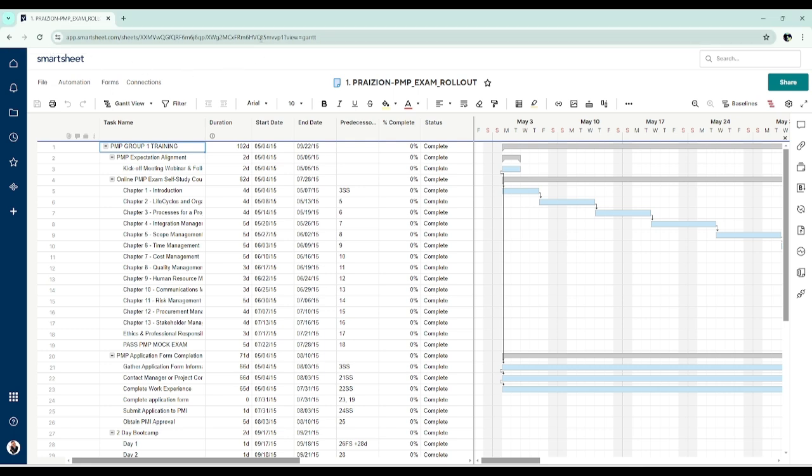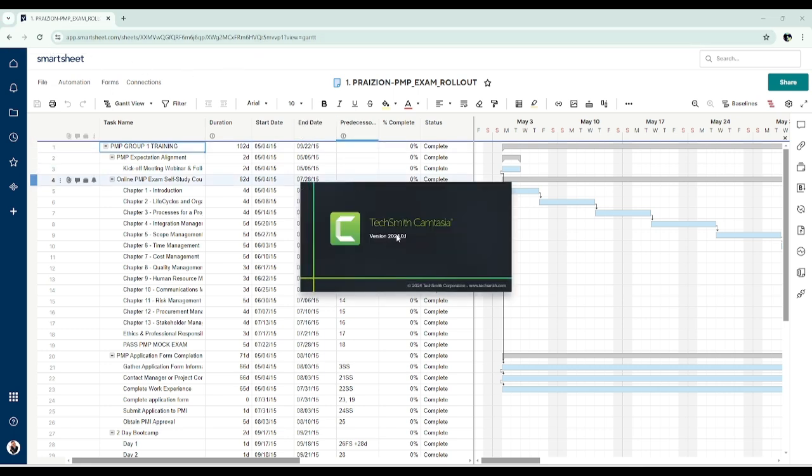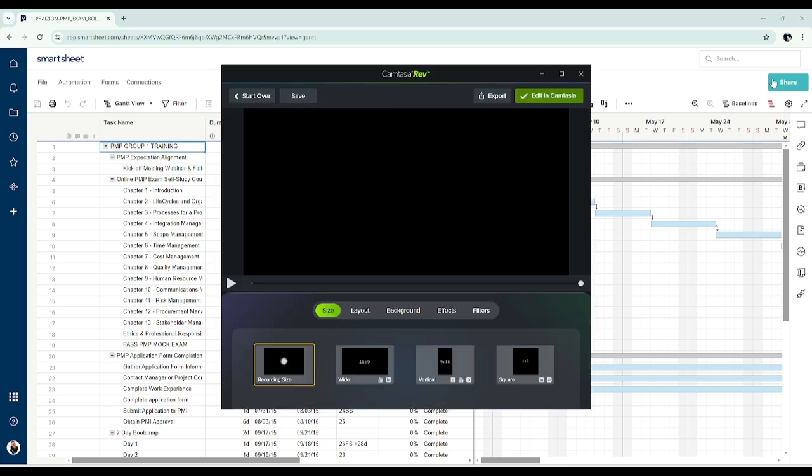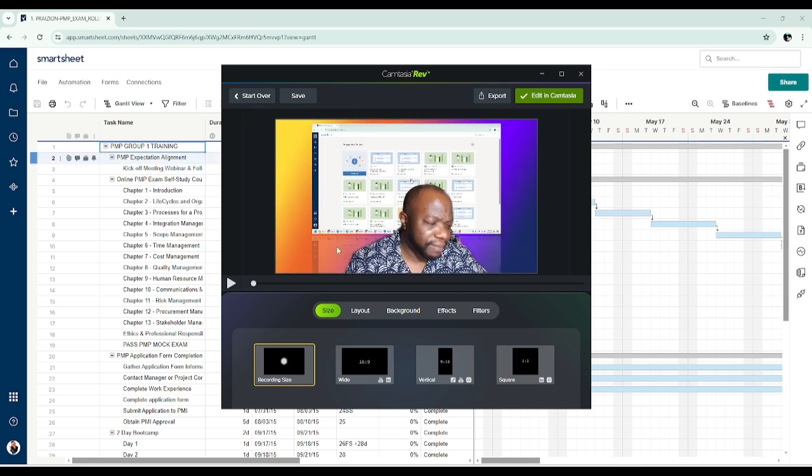Hit stop. And the moment you hit stop, it's going to open up the editing platform of Camtasia, which allows you to edit just like any of the other video editing programs like Premiere, like Sony Vegas, like back in the day, all those programs that did that. So it's going to open up this splash screen, and then you will have the opportunity to edit your video as you see fit. So it's asking me, you can see it's giving me different options.